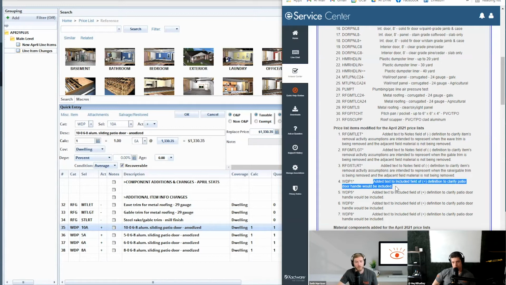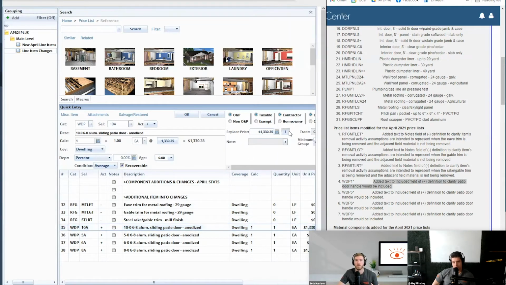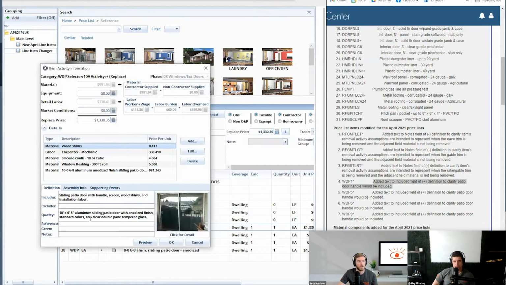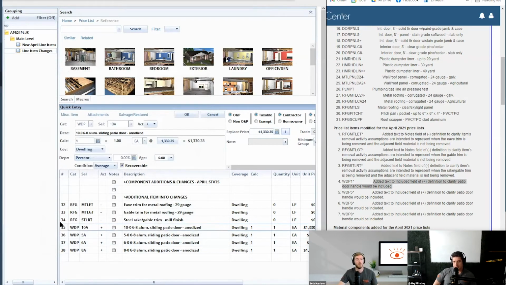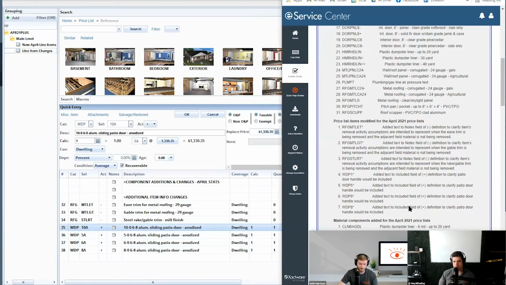For these patio doors, it says added text to include that the plus replace definition of these activities, the patio door handle would be included. So obviously there was confusion as to whether or not the actual handle was included or not. And it's saying right here, sliding patio door with handle, screen, wood shims, and installation labor. So restorers were adding a lock set or whatever to their sliding glass door, but they ship as part of the actual sliding glass door assembly itself. So that was a good addition.